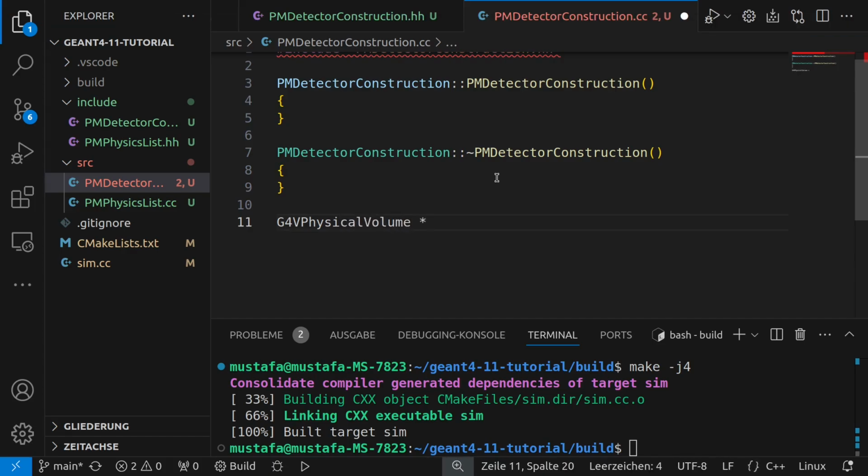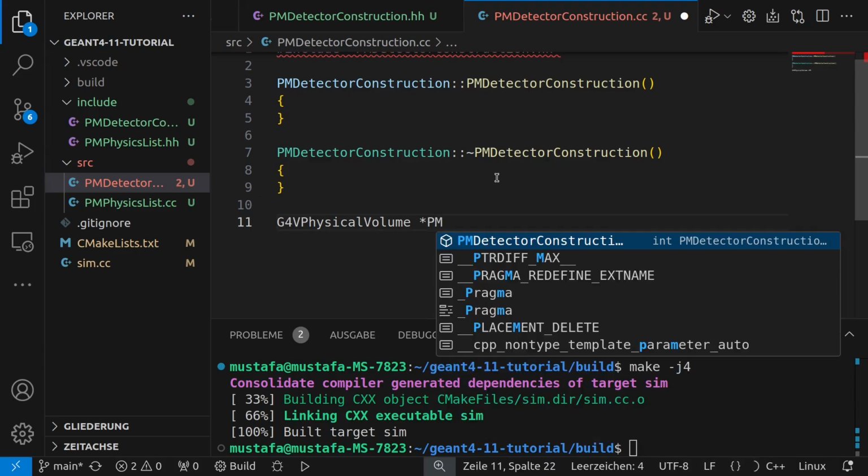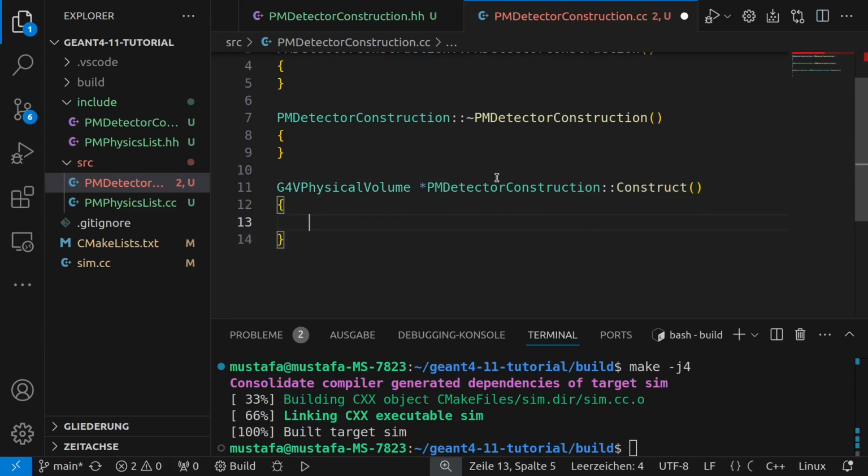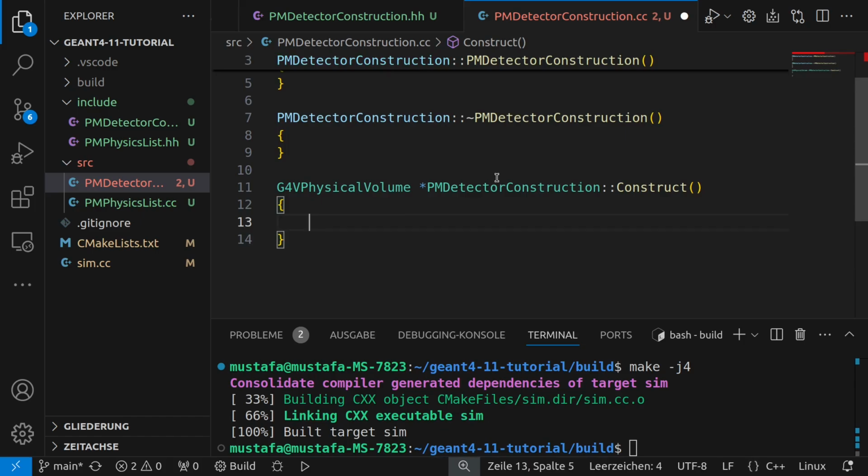Okay, now what we have to do is to define our G4VPhysicalVolume. Then we have to write here our class PMDetectorConstruction and our function Construct, as I explained before, our main function. Before we come to the definition of the volumes, I would like to set one variable, and this is a Boolean. And this we call checkOverlaps.